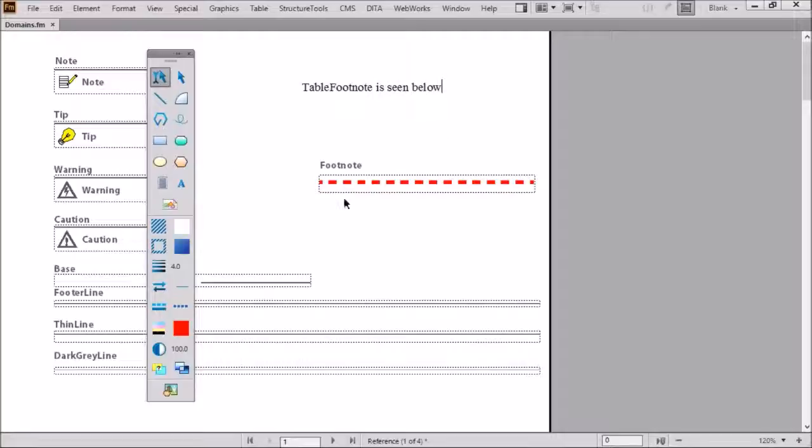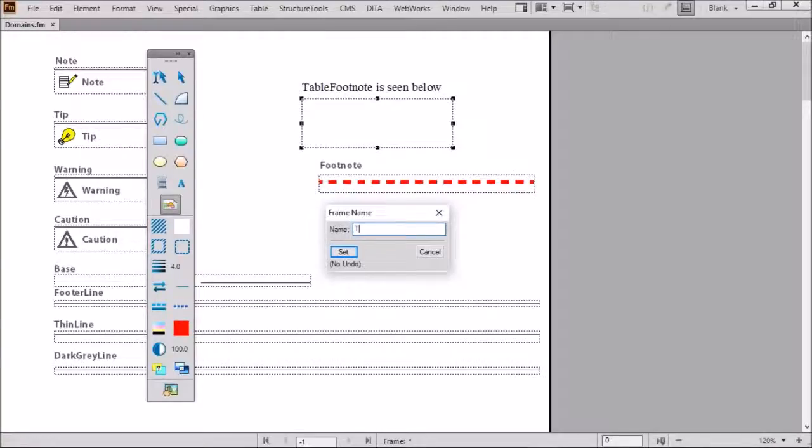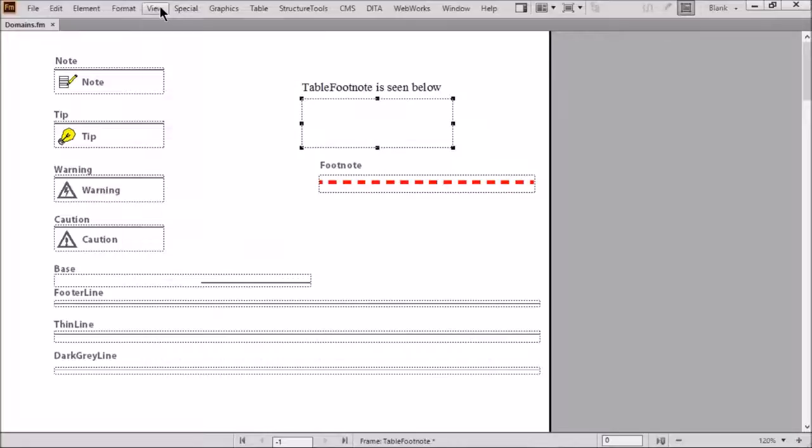So I could type in Table Footnote, click at the end of it, is seen below. And then I have to create a box similar to this one. This one is a frame called Footnote. So I'm going to come along inside my document, draw a frame. I'll make it relatively large and name it Table Footnote. And I know what the name is because I'm actually looking at it up above. I click Set. Now this is a huge box for the Table Footnote, and it's going to appear above the first footnote. So let's go take a look at what it's done.